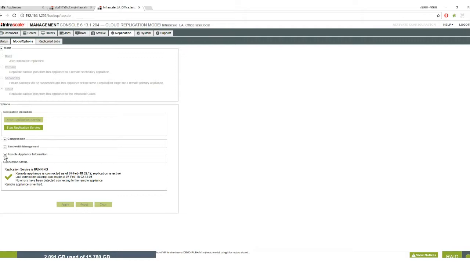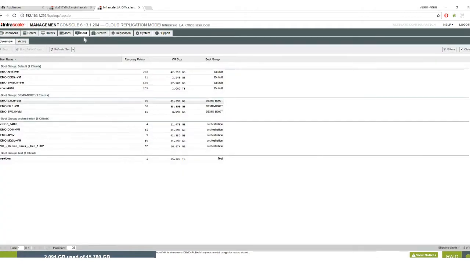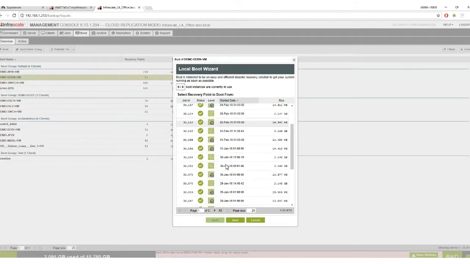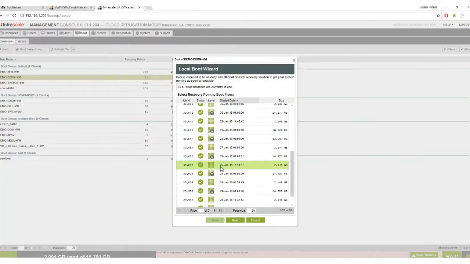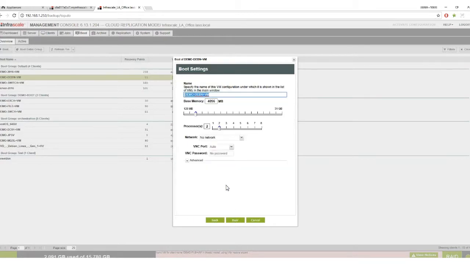So moving over to my boot tab, I actually want to show a machine come online. So to do that, all I have to do is right-click the machine and boot an individual one. Now, I can also boot a group if I wanted to, but for now, I'll just boot this one here. And again, I can choose a snapshot from any point in time. Because of our global dedupe, we're able to instantly hydrate machines. No need to wait for it to spin up.